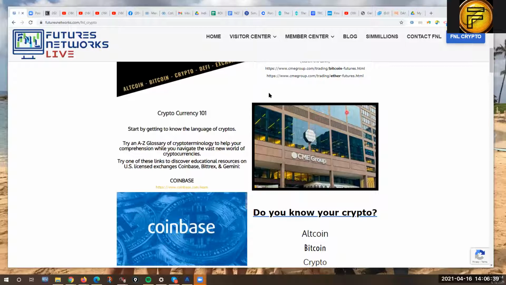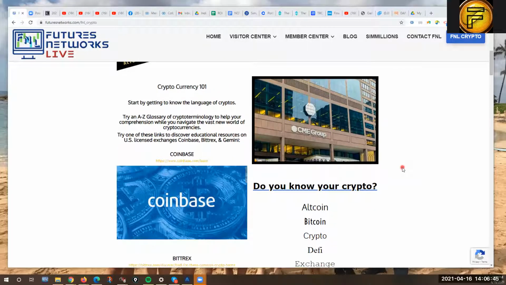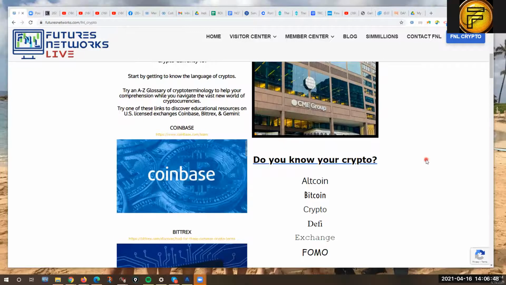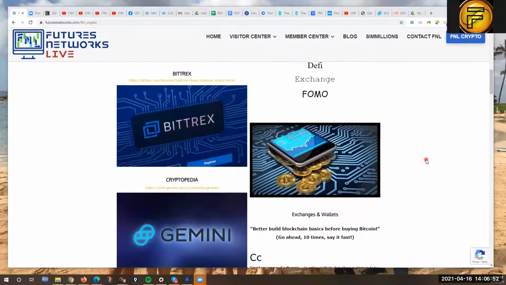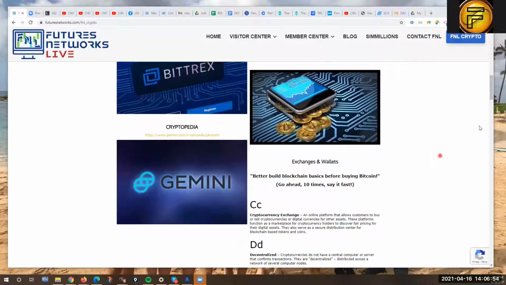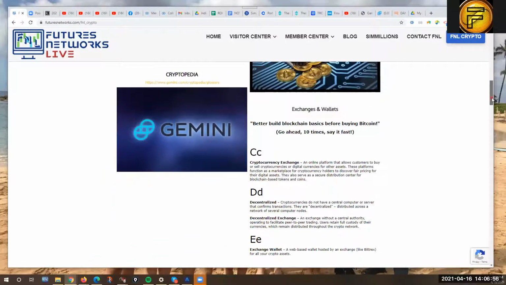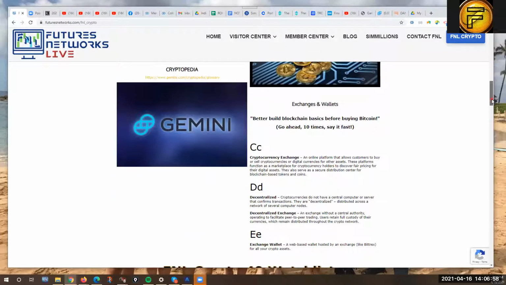And then what we do is we put some resources for people. So links to different resources like Coinbase's knowledge system, their learning academy or whatever. Bittrex, they have one as well. A crypto PDF for Gemini, a couple different things there. We want you to do your homework before you just start buying Bitcoin.